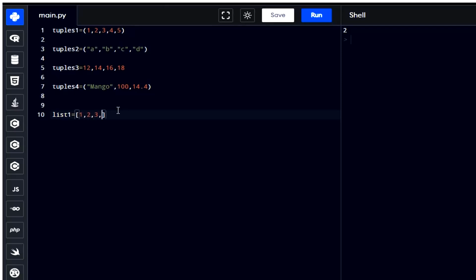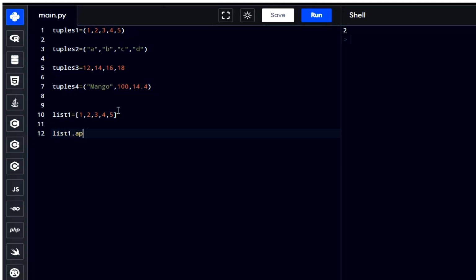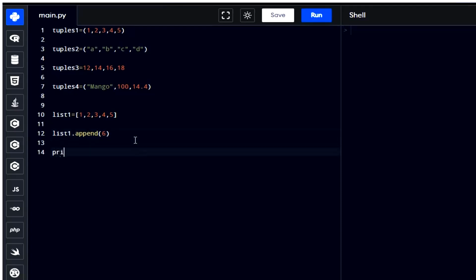The one major difference between lists and tuples is that lists are editable, but on the other hand, tuple items can't be changed once they have been created. For example, we have created a list with the name of list1. We will use the append function to append a new item in the list. New item has been added in the list.